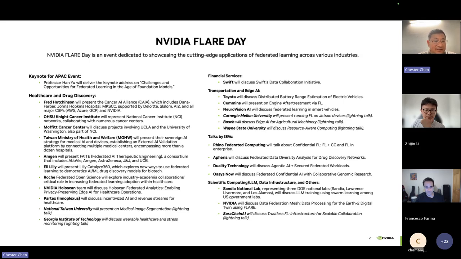And then we have an India company called Partex, and there's a subsidiary called Innoplexis. They're going to discuss incentive AI: how do you even sustain your Federated Learning framework, in terms of revenues and the incentives.